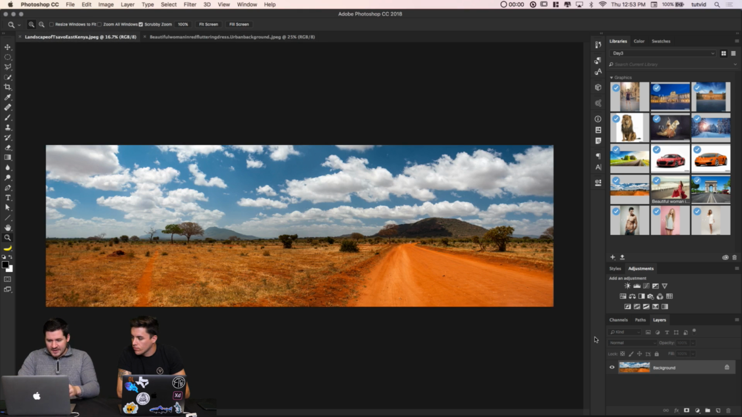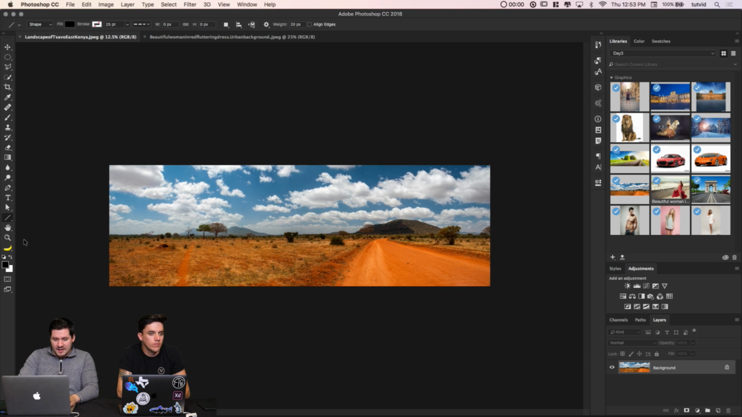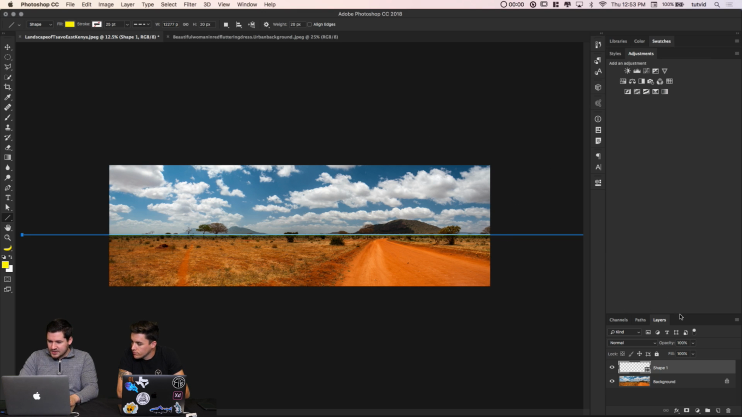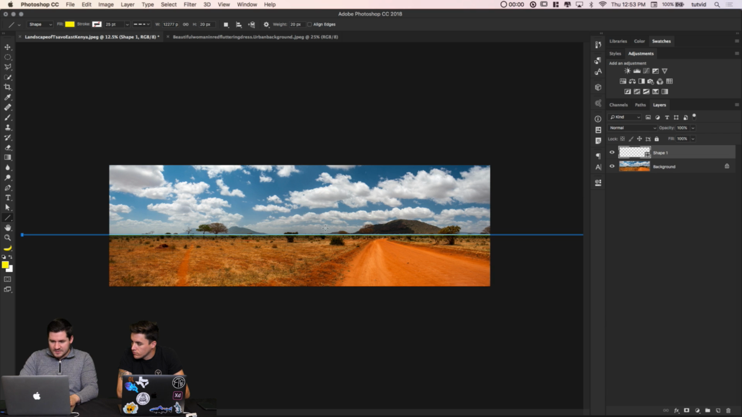So what I'm going to do first, I'm going to come over here to Kenya. I am going to drag out what would be my horizon line, and I'm going to pull it out nice and long, just like that. And I'm going to go to my swatches, and I'll probably fill this with, I don't know, yellow, something easy to see here. And collapse my swatches panel, drag my adjustments panel back up. And there we go. We've got our horizon.